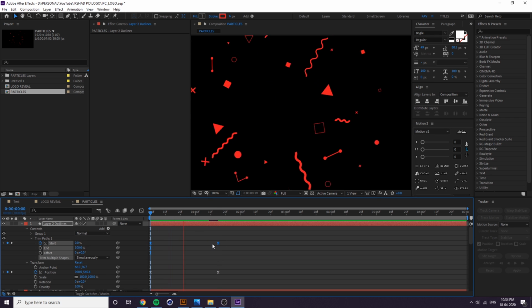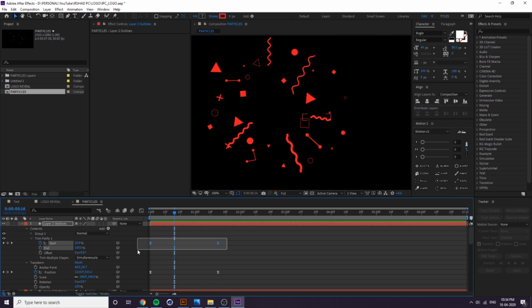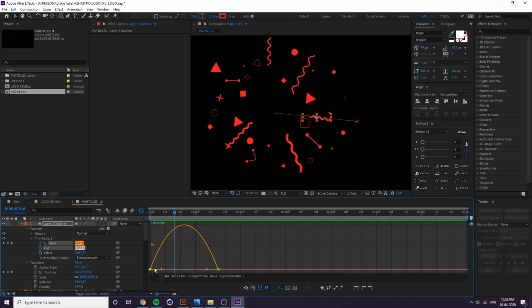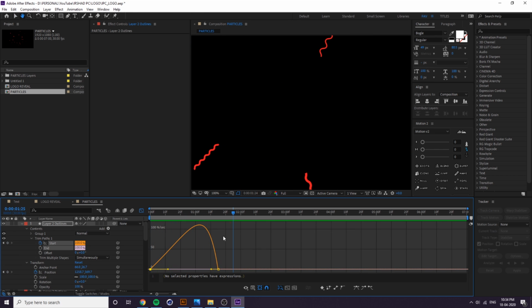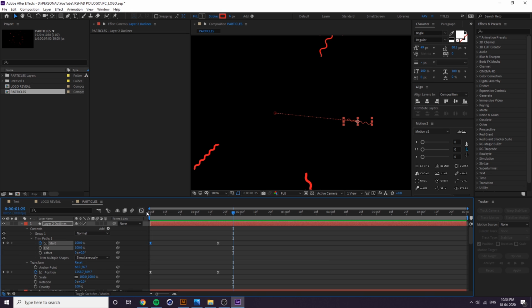Now see, you can see the animation. Now go to the graph editor, make it Easy Ease and change the graph. Oh, I think not like this. I think, yeah, this is almost fine.